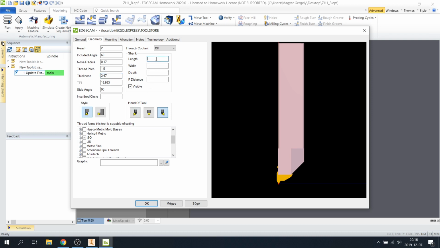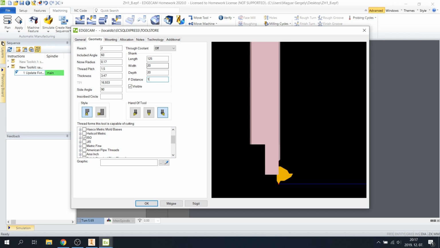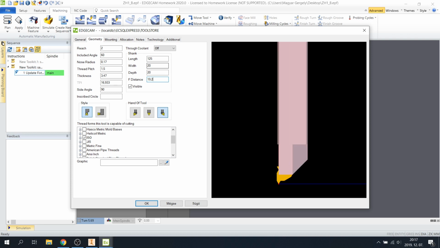We are giving the length for it, which is 125, and we are giving the width too, which is 20, the depth, which is also 20, and our F distance, which is 20 minus the PDX value from the catalog. The PDX at the moment is 0.8 millimeters, so the F distance is 19.2 millimeters.